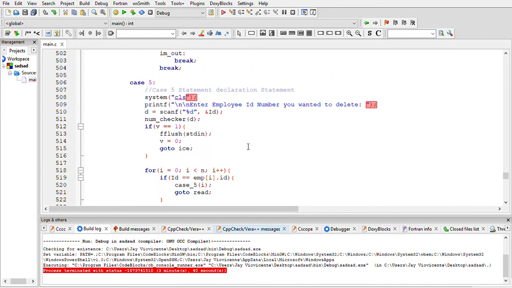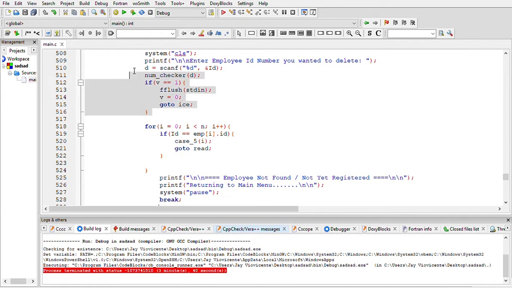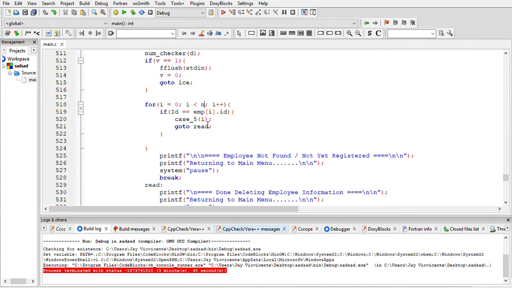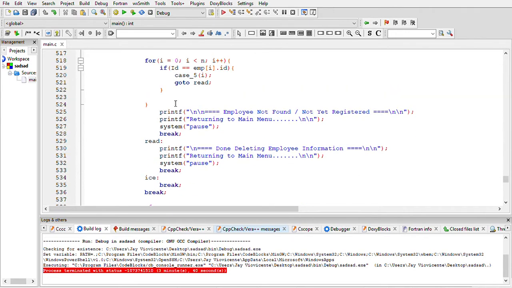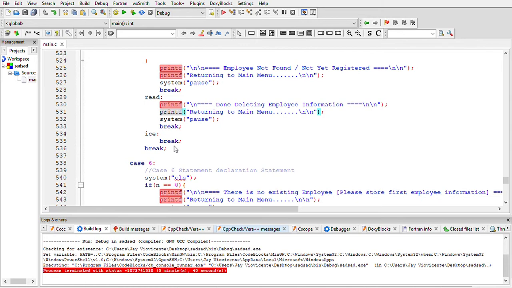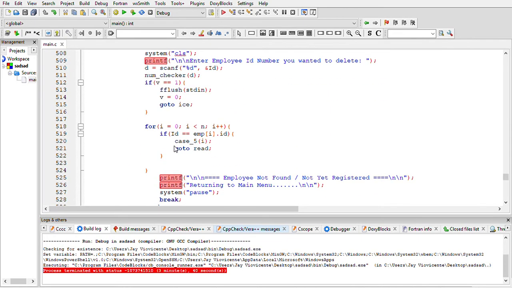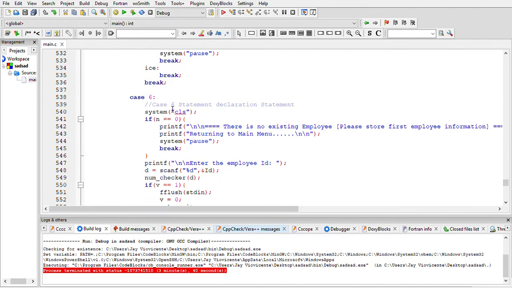Then for case 5, deleting an employee. With the conditioning function, if the statement is true, it will proceed to the looping of finding the employee's ID, then calling the function for case 5, and if not found, it will proceed here. If found, it will skip this statement and go to done deleting employee. And if the statement is not true, it will directly break this function.